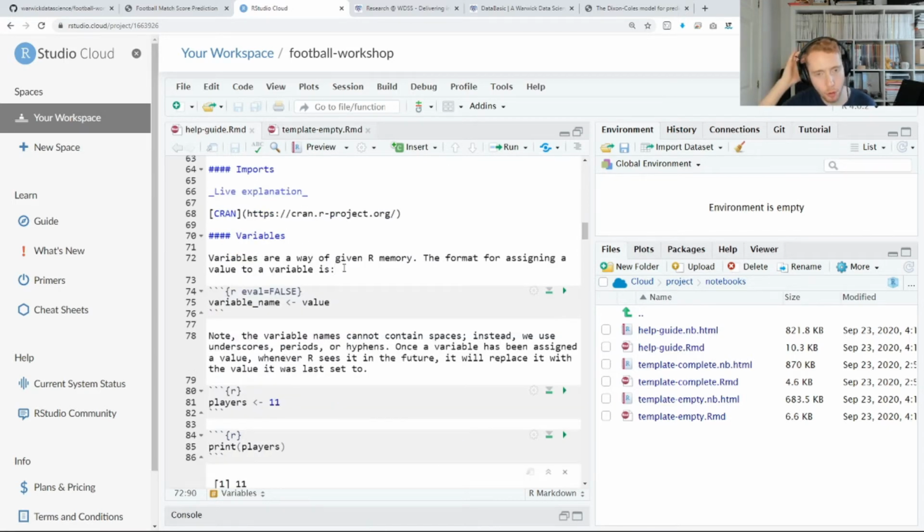Okay, so we saw earlier how we can get R to output some code using print, but that's very much in the here and now. What we would really like to do is to tell R, hey, remember this thing, we'll get back to this later. And we can do that using a thing called variables. So variables are a way of giving R memory for storing a value for later use.